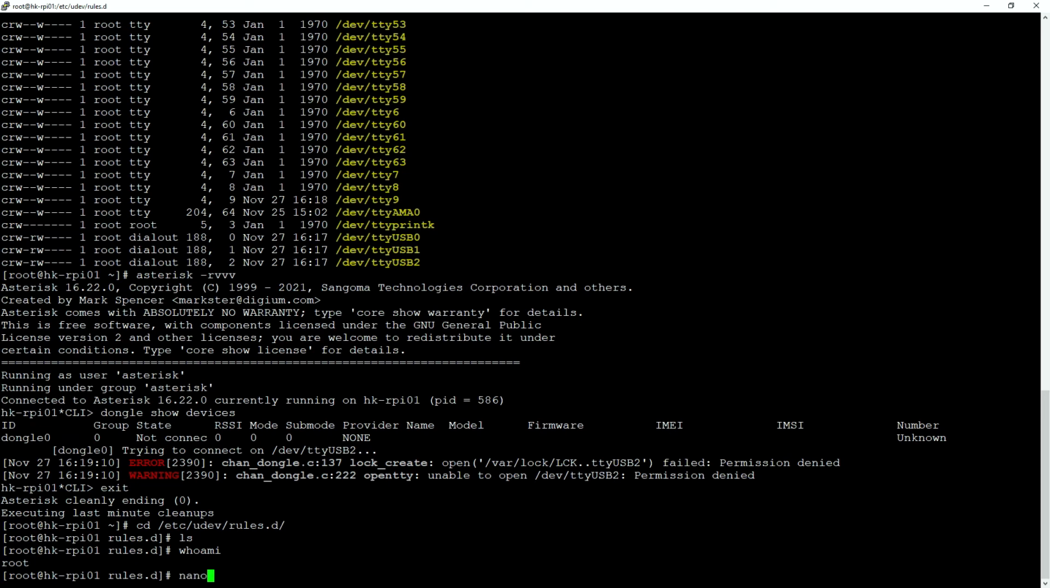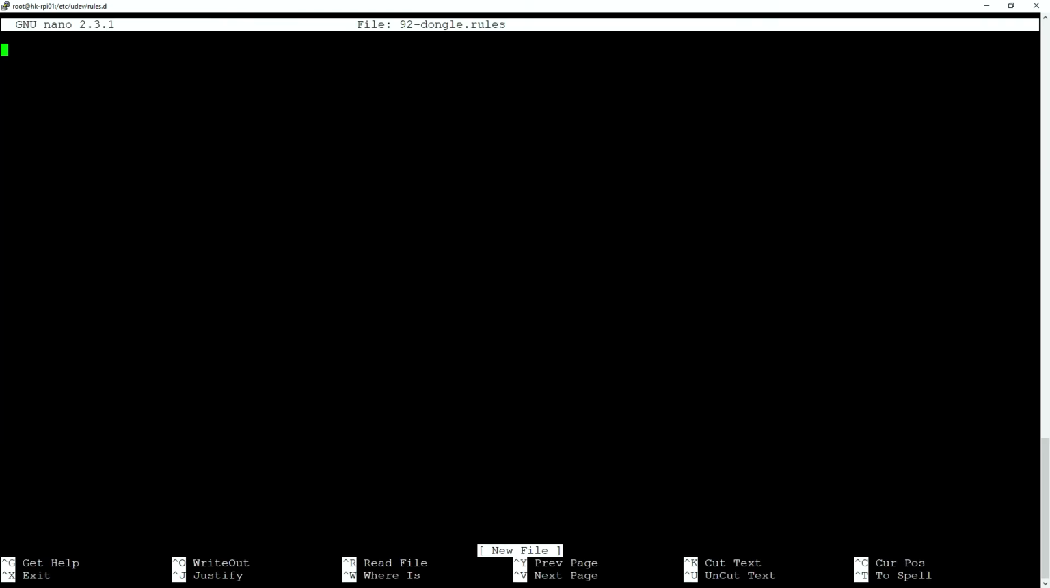let's create a file called 92-dongle.rules, and here we will add a line that every time the kernel discovers a device ttyUSB and asterisk, set the mode of this device, and we're talking about the permissions here, to 666. Then set the owner of this device to asterisk and the group to asterisk.